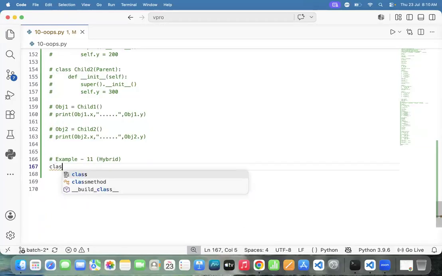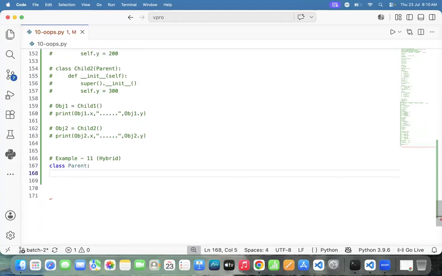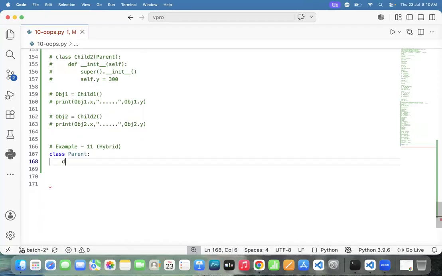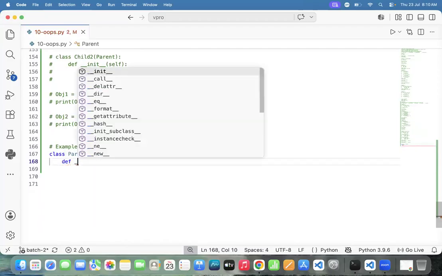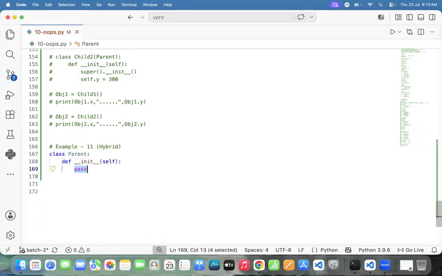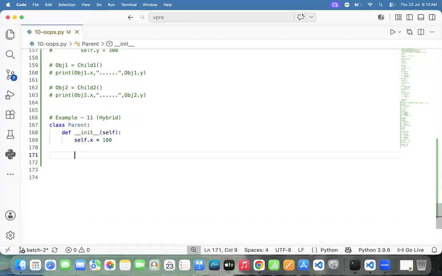Class parent. Here, take one variable. Def __init__, self dot x equal to 100. Is it a single class or not? Yes, sir. Single class.